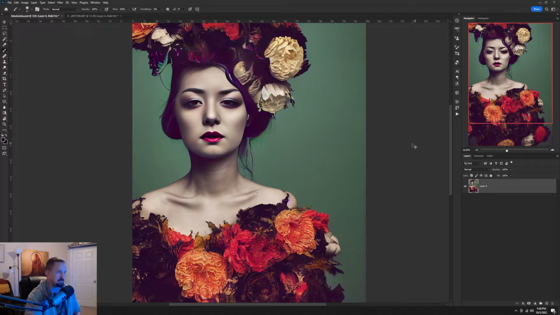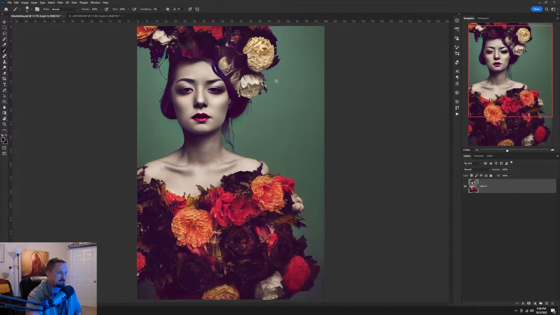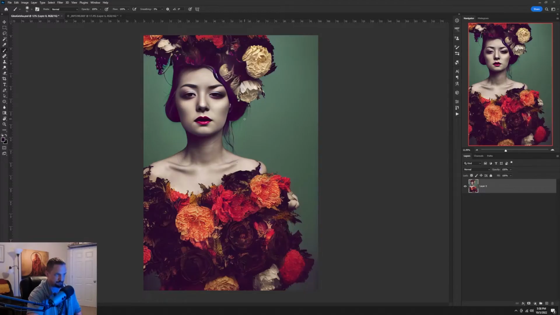The first thing you have to consider when compositing an image in is that you have to look at the image and look at how it is shot, because you can't just take an existing photo and slap it in there. You have to consider a couple things. One is the angle and the height of the camera. So right now we're looking pretty much straight on. The camera's a little bit lower than her eye line.